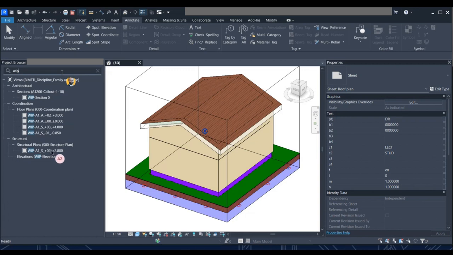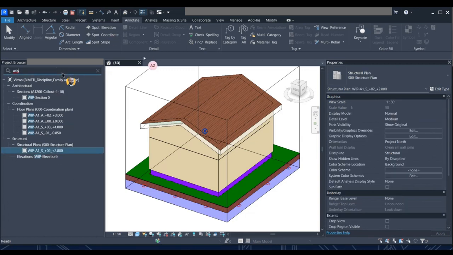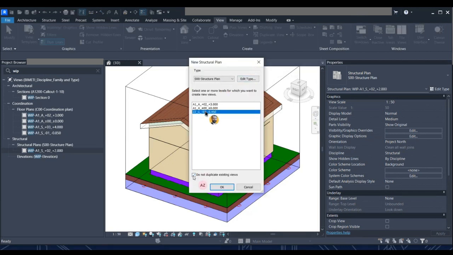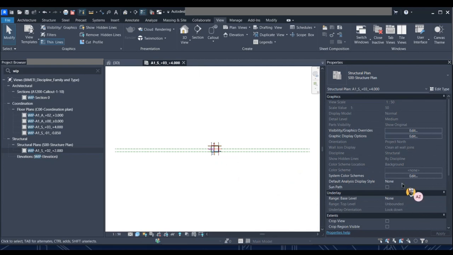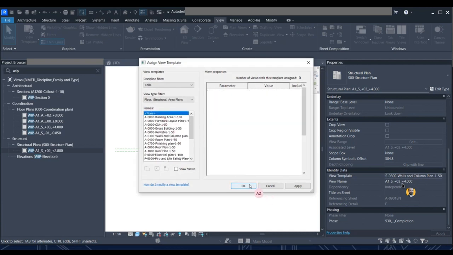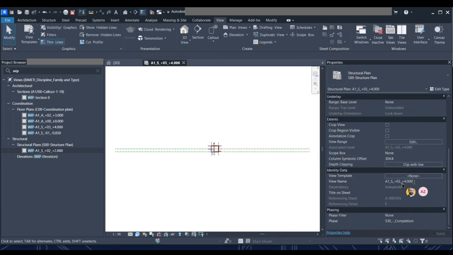structure plans. Let's create an additional structure plan for elevation 4 meters. So now we will create roof frame constructions. So go to view. Click plans, structure plans. Okay, uncheck the check mark, select 4 meters. Click OK. Go down, remove view template and change the name. Change name to work in progress. Okay, apply.